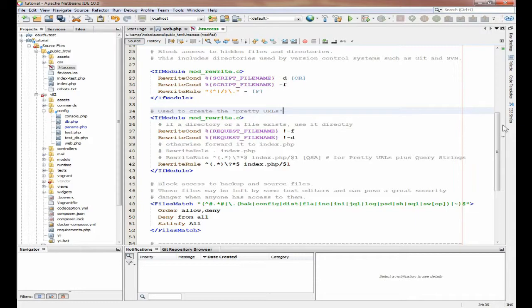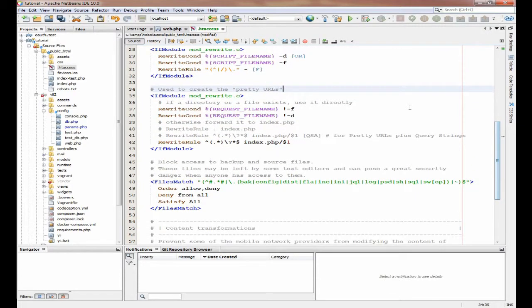Now, there are some problems sometimes with the pretty URLs. If you go to the Yii site and read the manual, they say use this line here. Okay, but I've found that under certain circumstances that doesn't work. Okay, and I found that this one here works best, but it very much depends on which web server you're using as to which works best, and you may have to change these around.